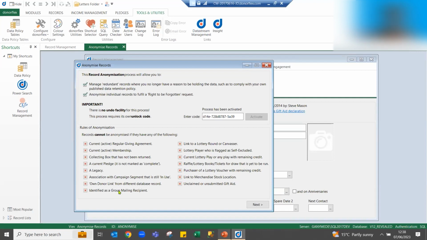There are a number of things around lottery. So if someone is linked to a round or a canvasser, if a lottery player is flagged as self-excluded, clearly that has great legal connotations. I've talked about remaining credit. If there are tickets assigned to that record and the draw has not yet been run, that will prevent anonymisation. And if someone is the purchaser of a lottery voucher that has remaining credit on it, very similar to the play with credit.